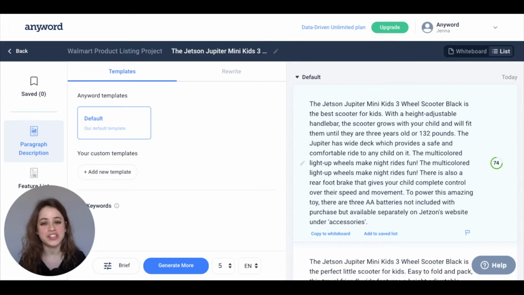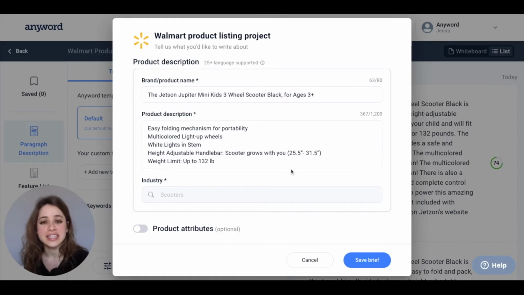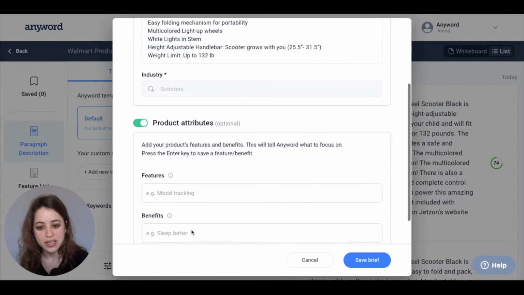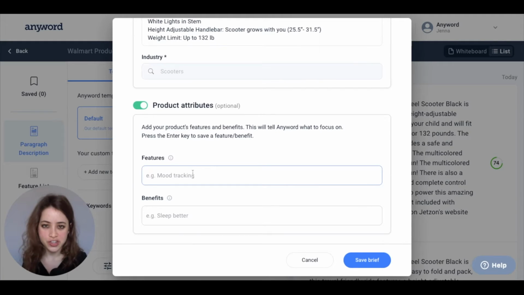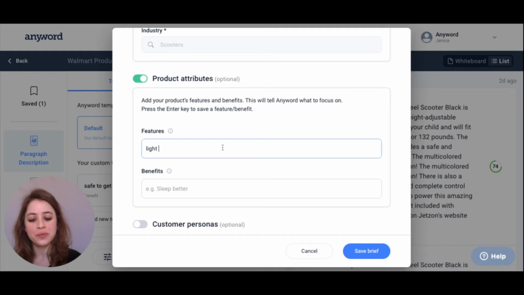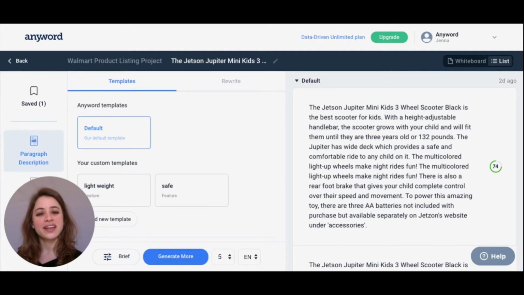If you ever want to change up the information and the copy variations being generated, just go back to your brief here and you can continue to tweak the information in your brief. You can add product attributes right here, which lets you include a feature or benefit, and you can add more than one feature. For this one, I'll add lightweight and safe. So you'll see that the custom templates I added are right here, and we can generate copy within these custom templates.